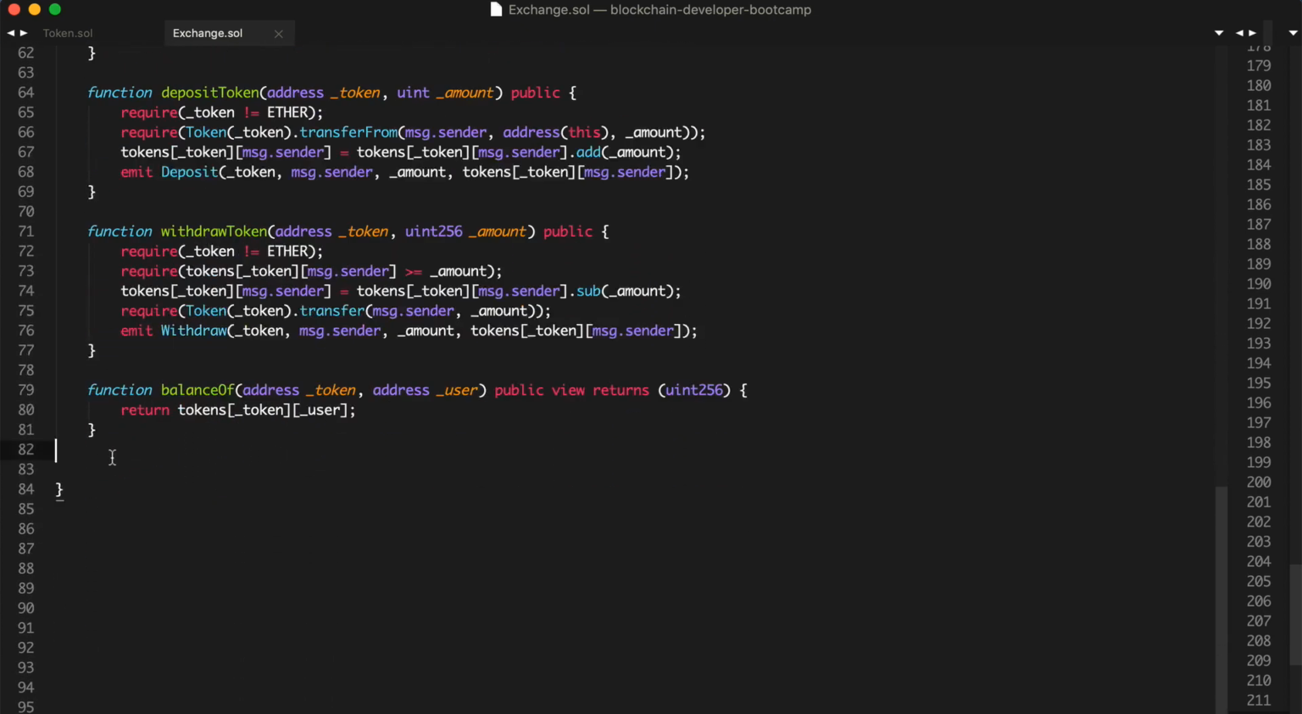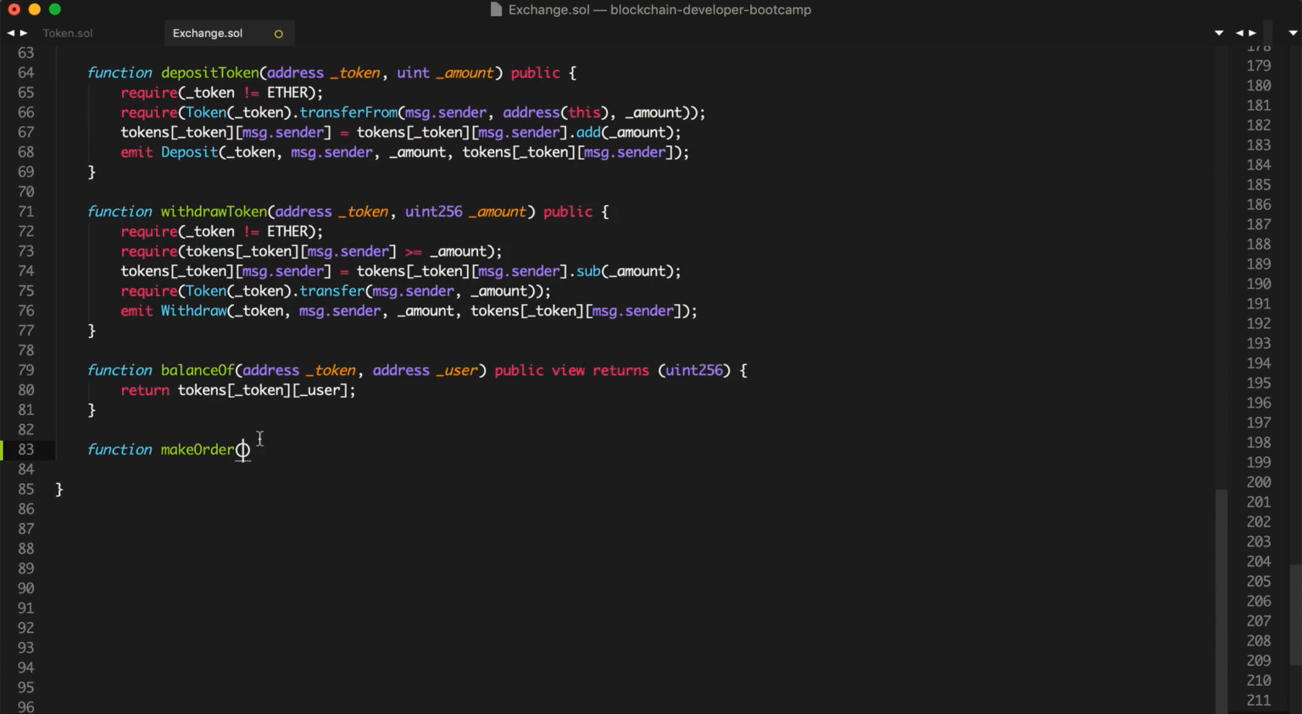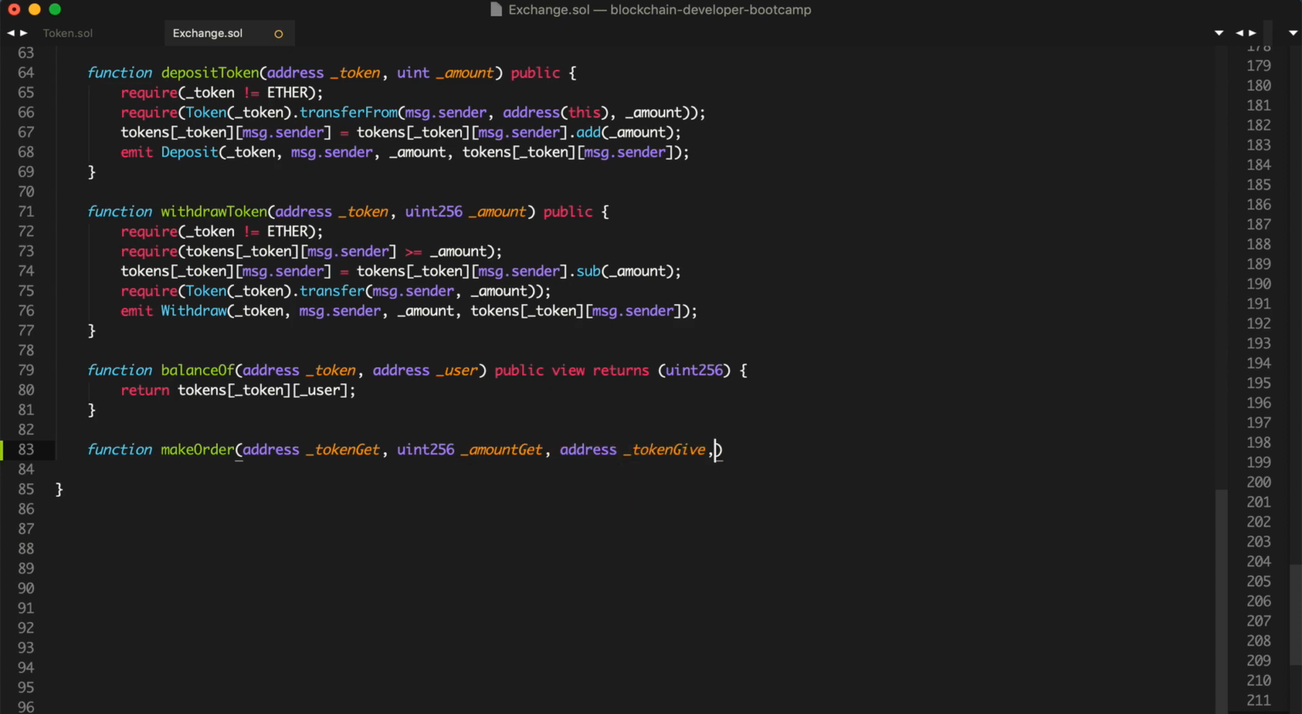So we go down here below balance of, and I'll create a new function. We'll call this make order. So function make order. And this is going to accept a few arguments, corresponding to our order attributes. We're going to say address of the token we want to get, and then the uint256 amount get, and then address token give, and then uint amount give. And that's how you create a new order.